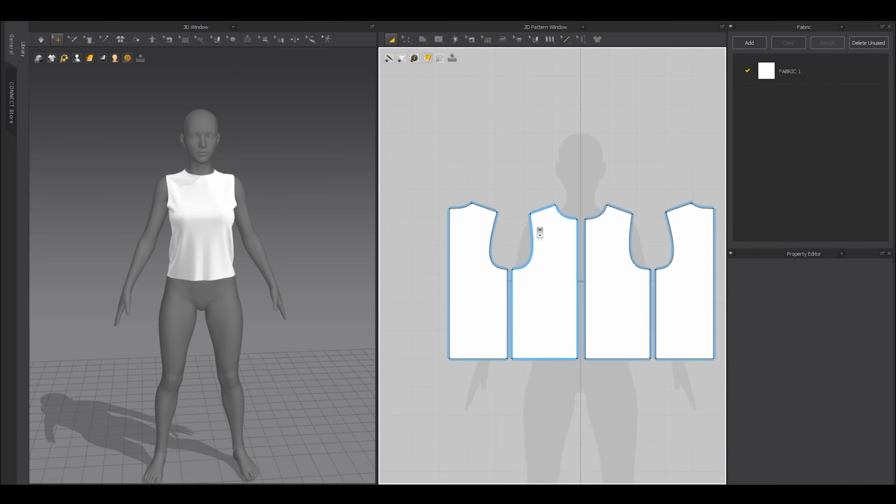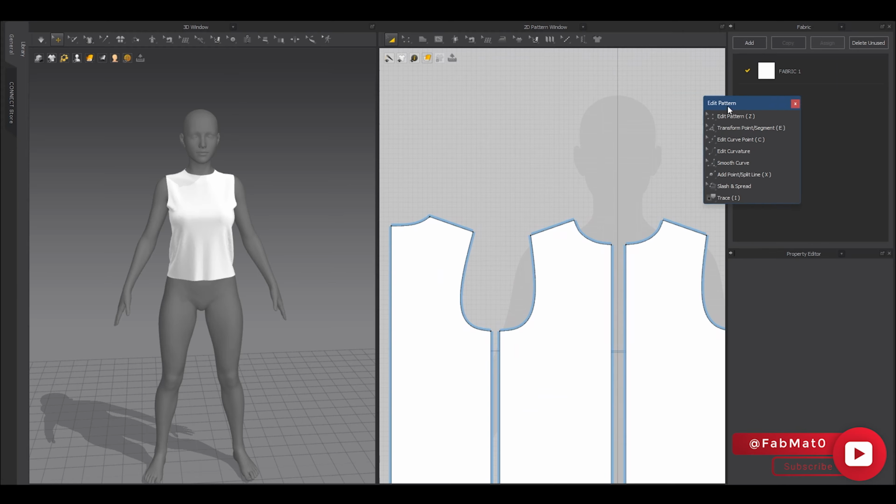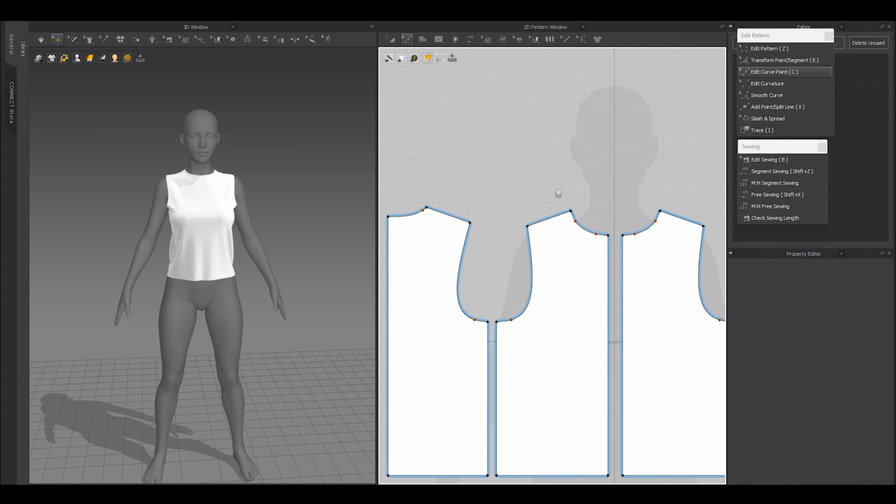Alright, the first thing I'm going to do is dock the main tools here and dock the sewing tools here. Why I'm doing this is because I use a lot of hotkeys. I use fewer tools in CLO 3D or Marvelous Designer. I probably use like 40% of the tools, but I use them as hotkeys. Whenever I select edit pattern or edit curve point or transform point, you can see them highlighted here. So this is a great feature in Marvelous Designer.